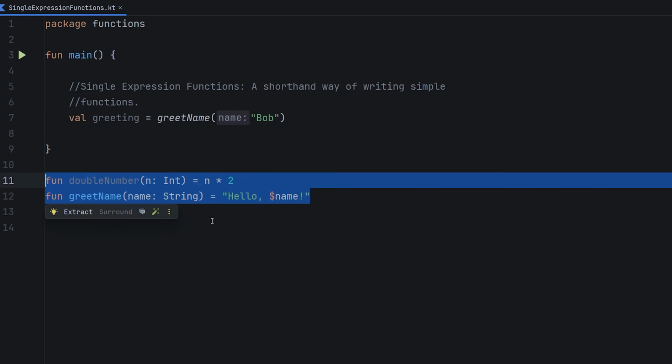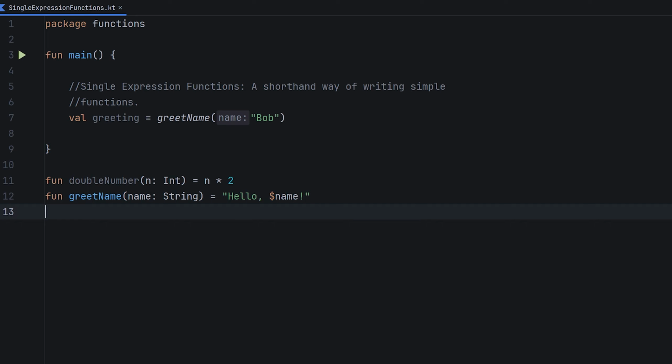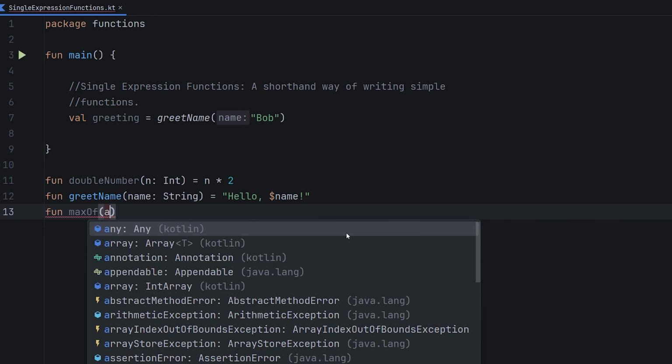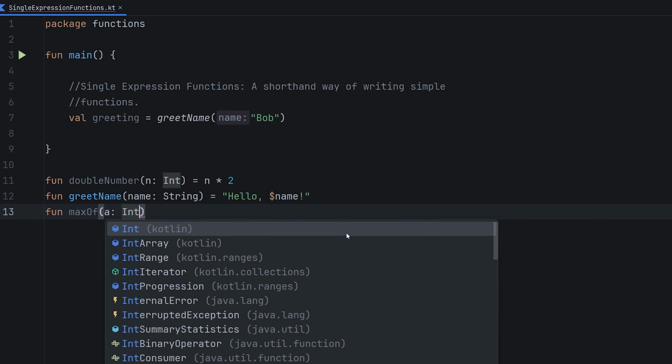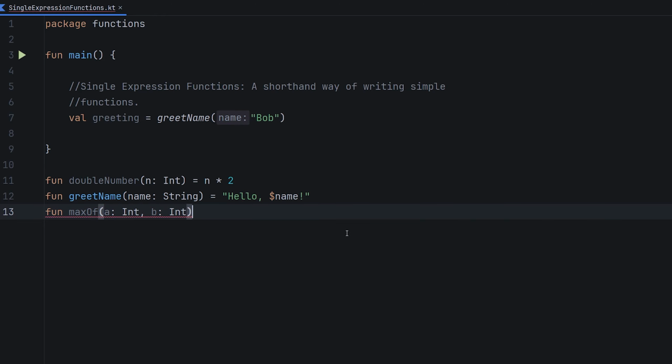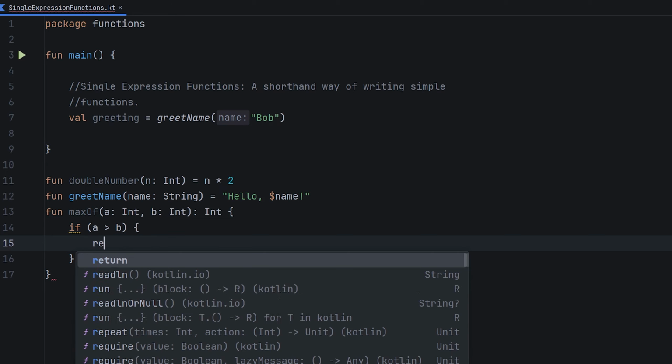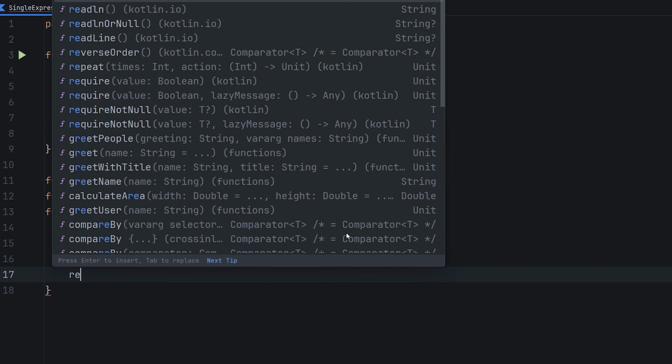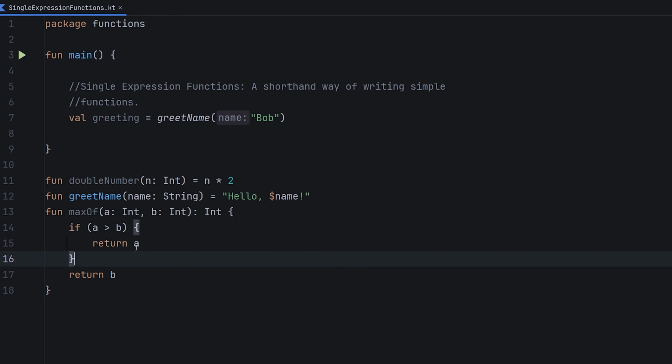So these are pretty simple so far. You could have conditional logic if you want to. So you can do, for example, fun maxOf. So this will give you the max of two numbers. So we can do a Int and b Int. So we're passing in two different integers, and we can return which one is larger. Let me show you what it would look like originally. It returns an Int, open that up, and we could say if a is greater than b, then return a, and otherwise return b, like that, okay? So this is how we would write it if we're not doing a single expression function.